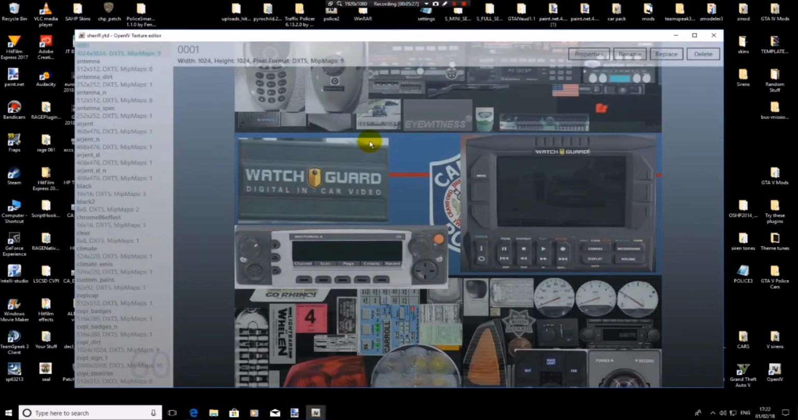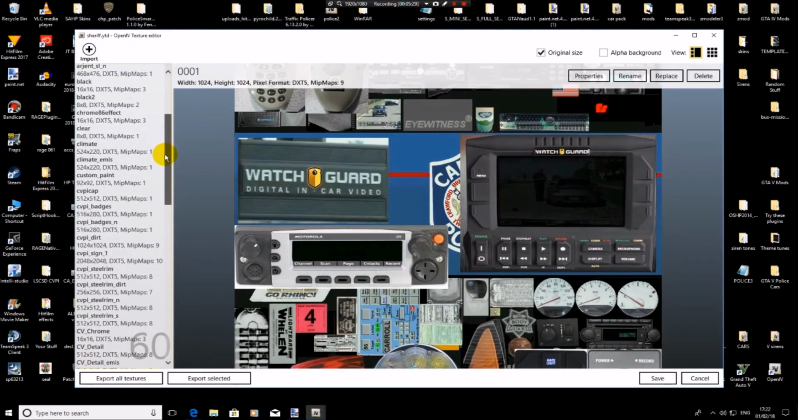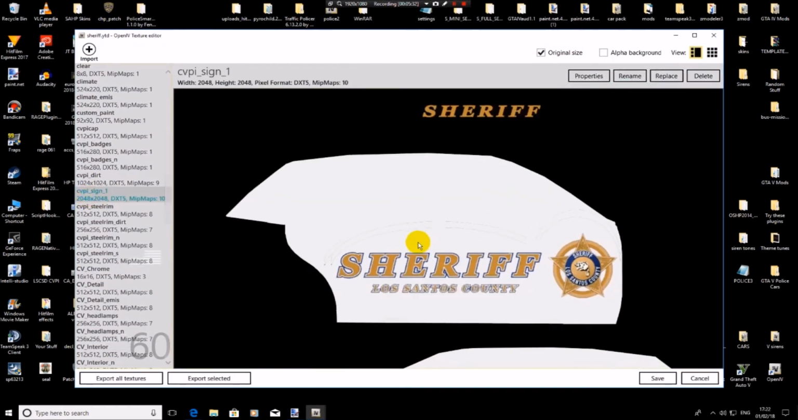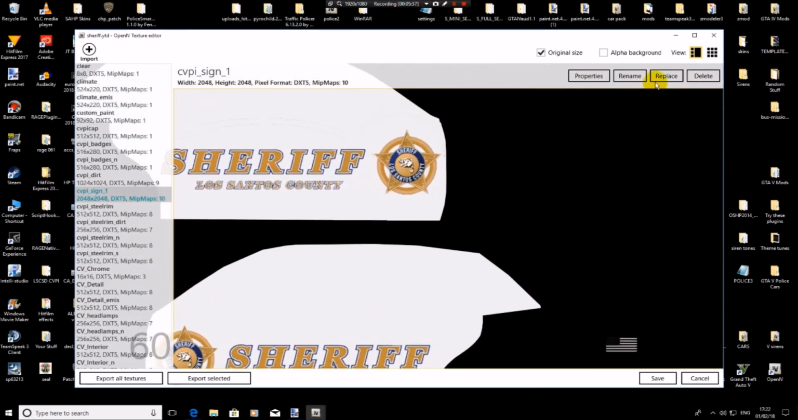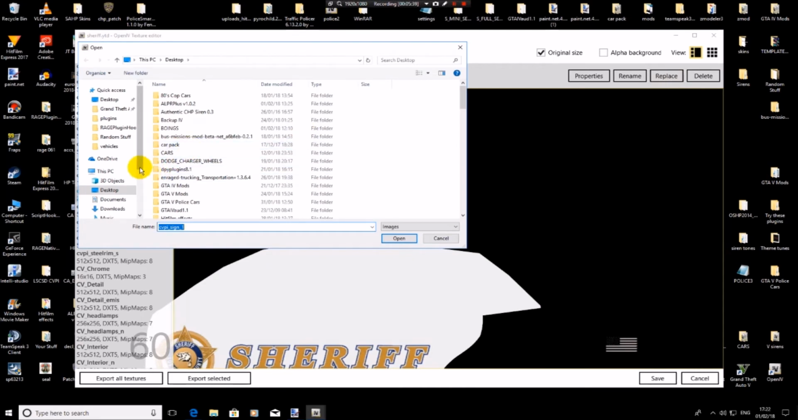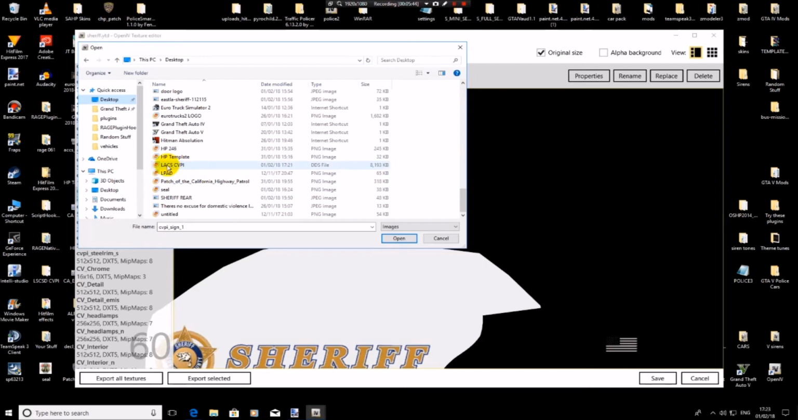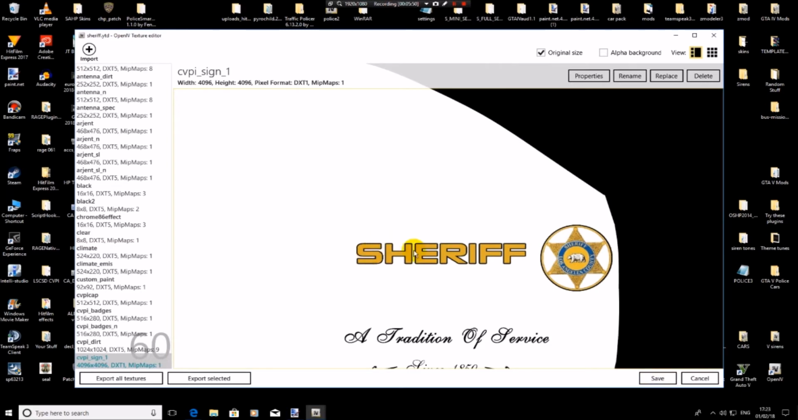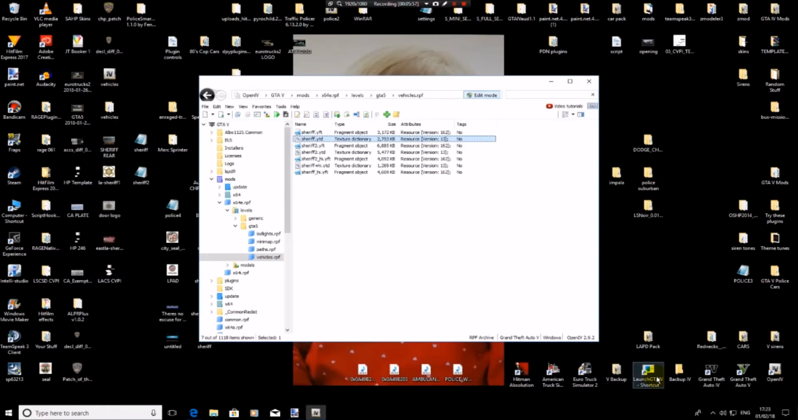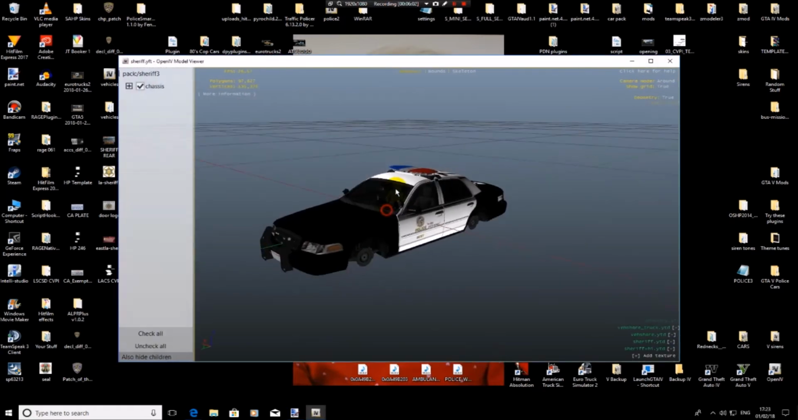Click on texture dictionary. CVPI sign 1. As you can see, it's got just some random sheriff texture on it. So, replace. Desktop, we will scroll down and look for our LACS CVPI texture. There it is. I know that isn't the right font, but it's close enough. Click save, and we will have a look, see what we've got. And there it is.